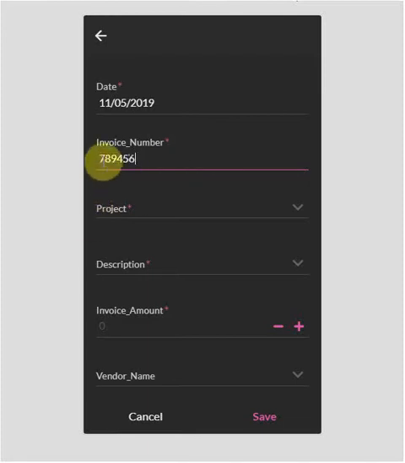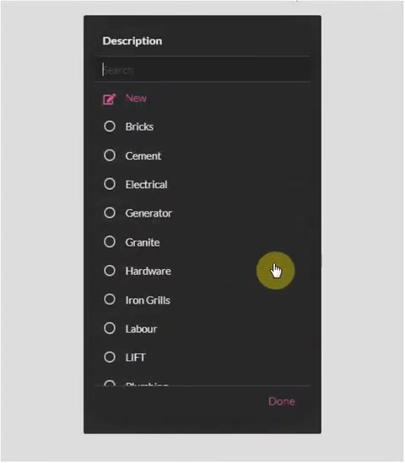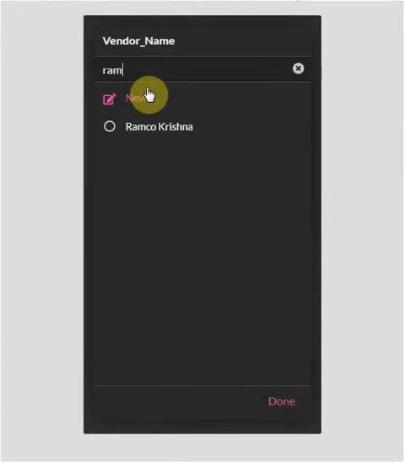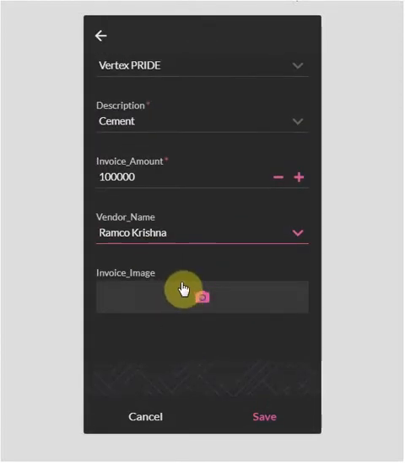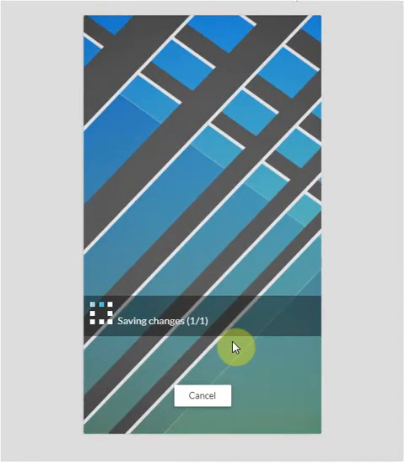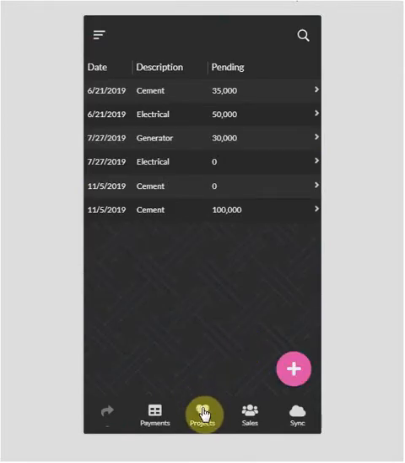7894568. Assume that 7894566 is my invoice number. Project Vertex Pride and description cement. Invoice amount is total 1 lakh rupees. Vendor name Ramco Krishna. Image, if you want to select, you can select, otherwise you can click save. Now I have entered an invoice without any payment. I did not pay any amount for now. After 1 month I am going to pay this amount either partially or fully. It's up to our criteria, or based on the facility that that company is providing to us.